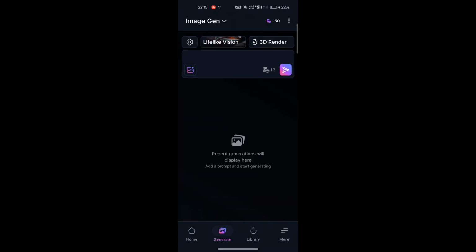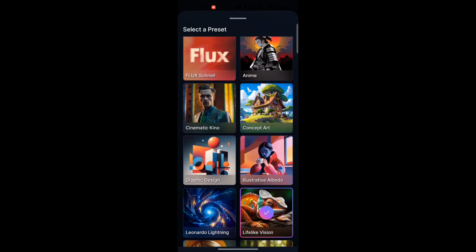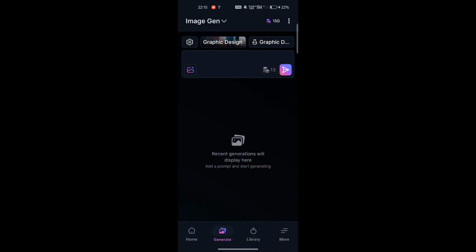Now here you will see the setting option, also the two things, like in my phone 3D Render, Leonardo Vision. In your phone it can be any other text. So first thing first, you will simply click on that first one. Now here you will scroll. Once you scroll, you will see Graphic Design. So simply click on Graphic Design, and once we select Graphic Design, after that you will simply write your logo idea.